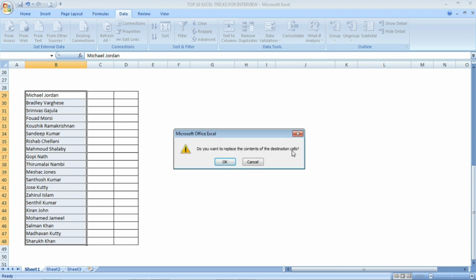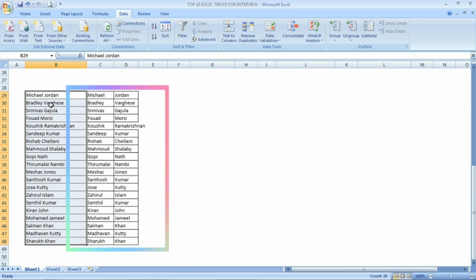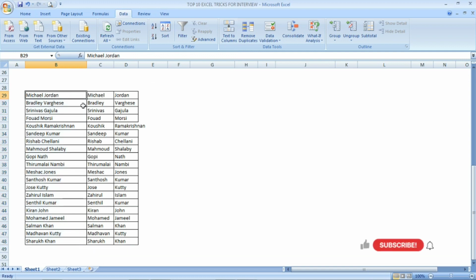This dialog box will open and here you can directly press OK. Once you press OK, the output will be reflected as shown: the first name in one column and the last name in the next column. Okay friends, this is how you have to use the text to column option.